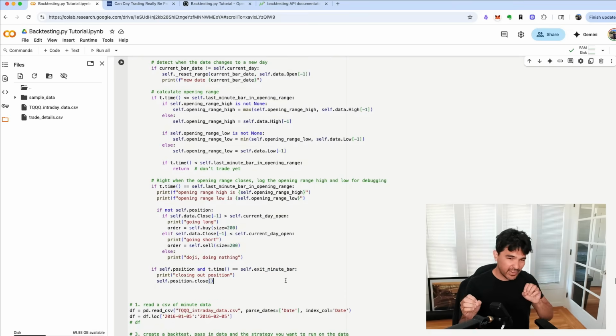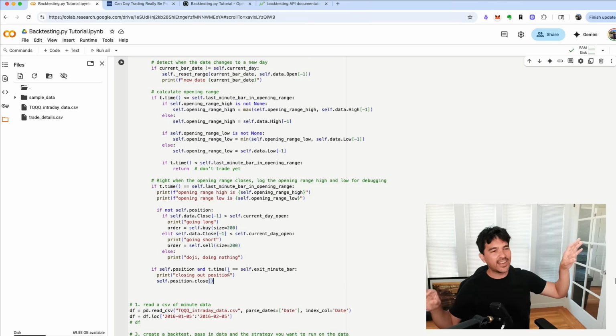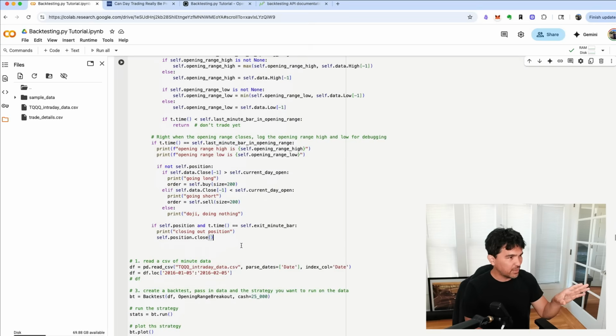So at this point, we have a simple entry with a fixed number of shares that we're buying and selling, and a fixed exit of just at the end of the day. And then next, we'll add on to this and calculate a certain number of shares that we want based on our risk percentage. And then we'll also calculate an exit price, like a take profit price and a stop loss price based on the size of the opening range. So let's verify this bit works first.